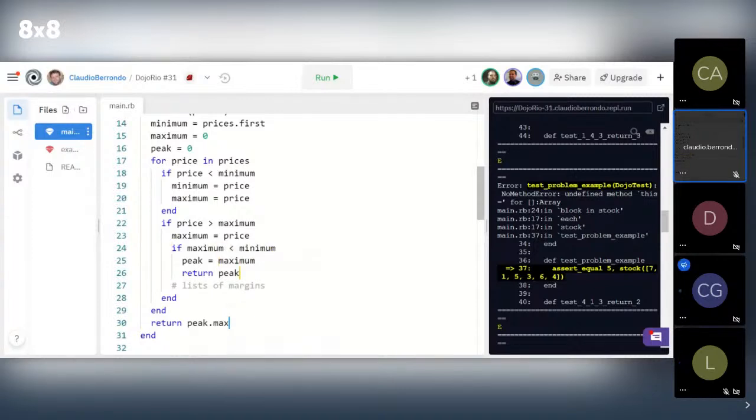Oh, the line 24 is wrong. Okay, what is it? If maximum less minimum greater than peak. Maximum minus... minus, like that. I put it in the chat on the video. Okay? If minimum less, okay, greater than peak.